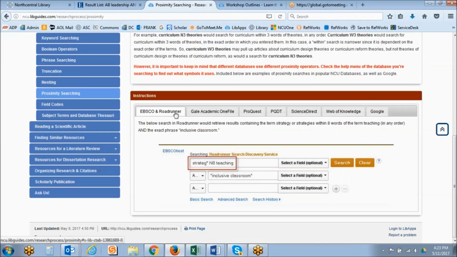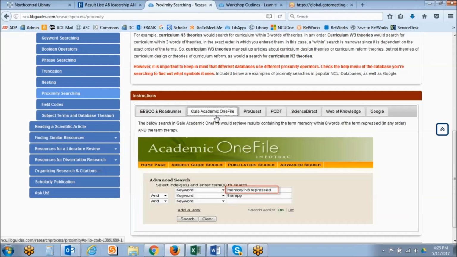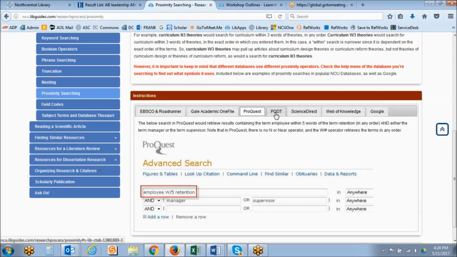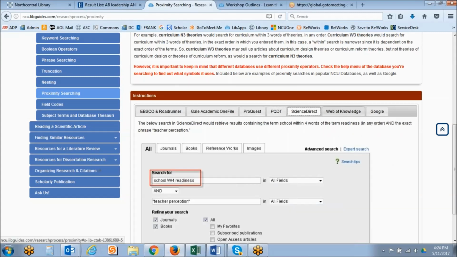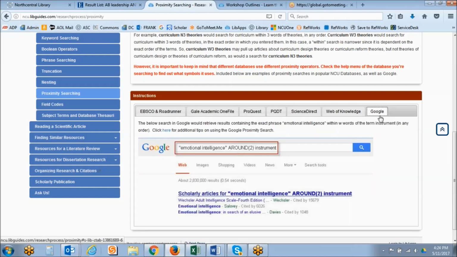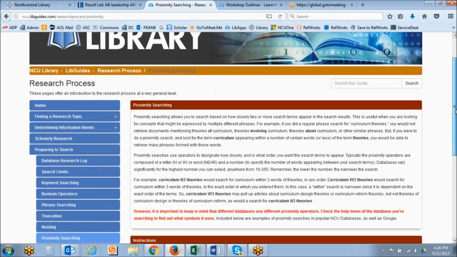So if we were to look at the EBSCOhost and Roadrunner, this would show an example of how to do a proximity search. Gale Academic OneFile is different, ProQuest is different, ProQuest Dissertations and Theses is different, ScienceDirect, Web of Knowledge, and you can also do this in Google. So just make sure to come here and look at the examples, because quite honestly, the librarians don't even have this memorized off the top of our head, since it does vary so much from database to database.